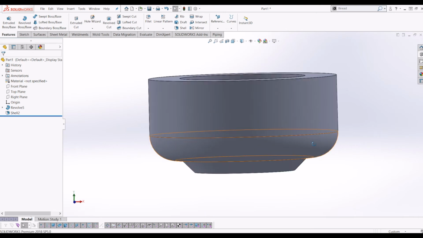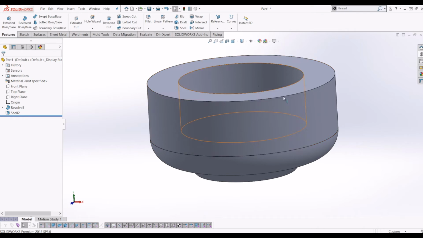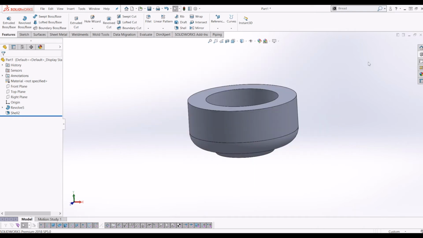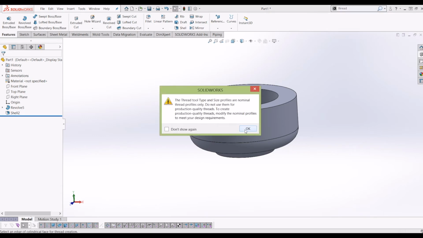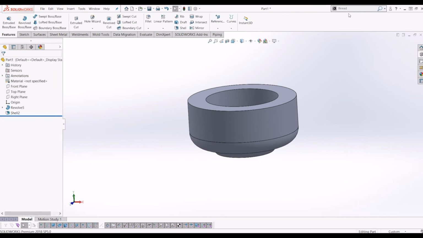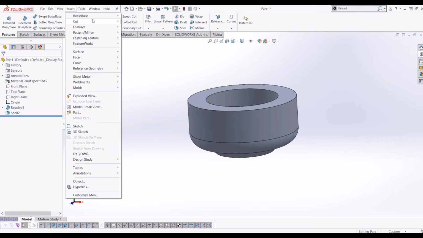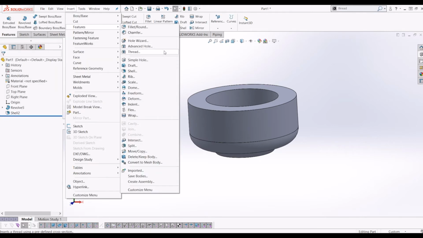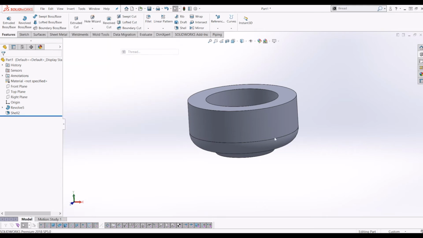The next thing I'm going to do is put a thread on here. So I've just typed thread into the command bar, but if you wanted to find it on the menu, it's in insert, features, thread, if you wanted to find it that way as well.